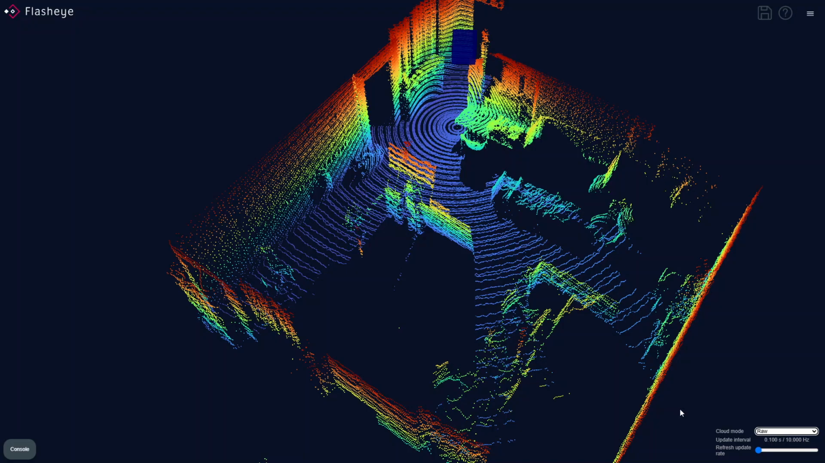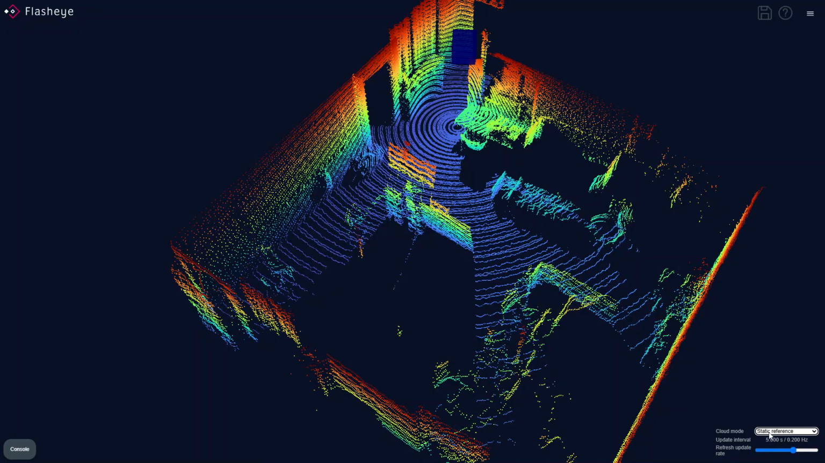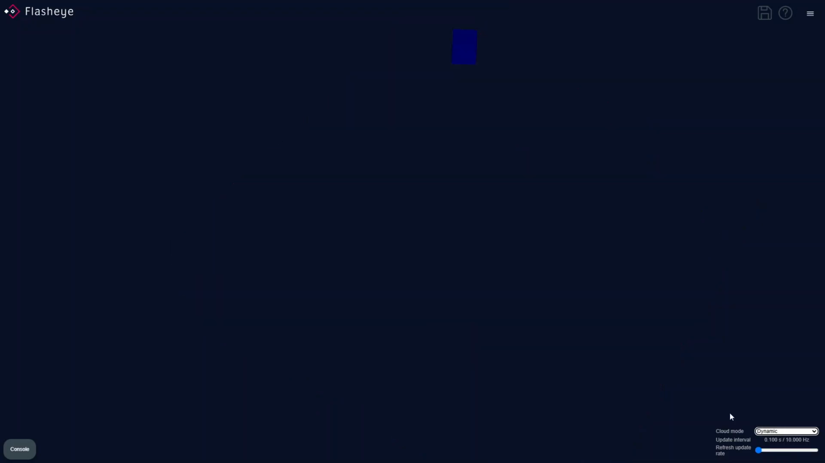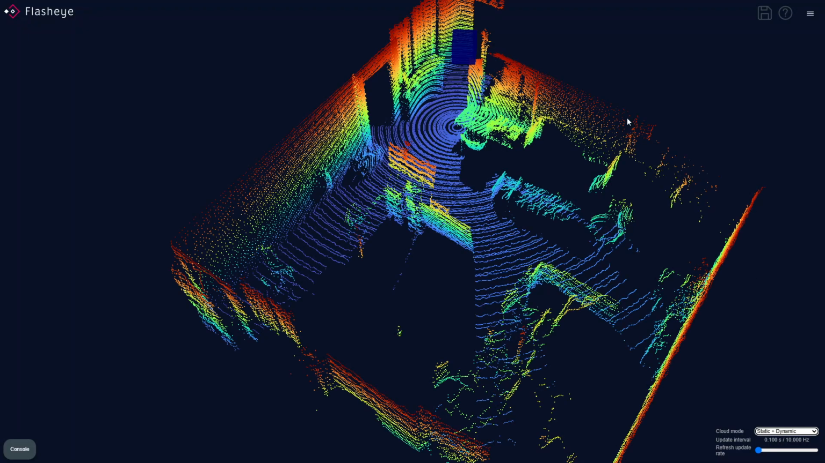We have something called static reference, which is a reference our system builds up to understand what is dynamic and what is a static point in the view. Then we have dynamic points. When someone or something moves in the view, dynamic points are displayed. Right now there is no one in this area, so no dynamic points are displayed. Static plus dynamic shows the static reference, loaded only once when you enable this mode, and on top of that the dynamic points.